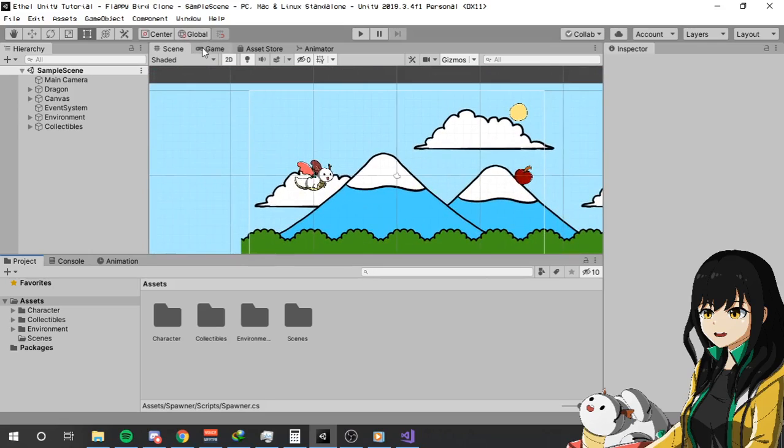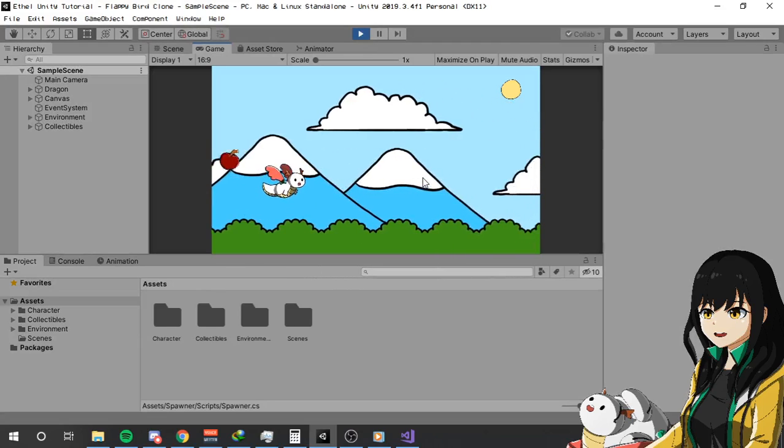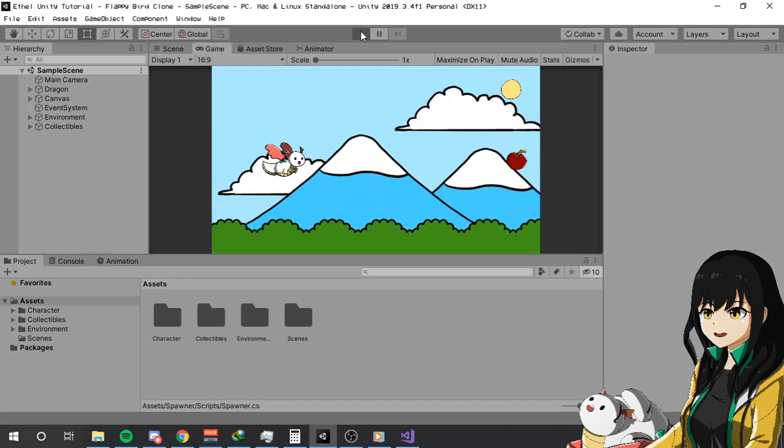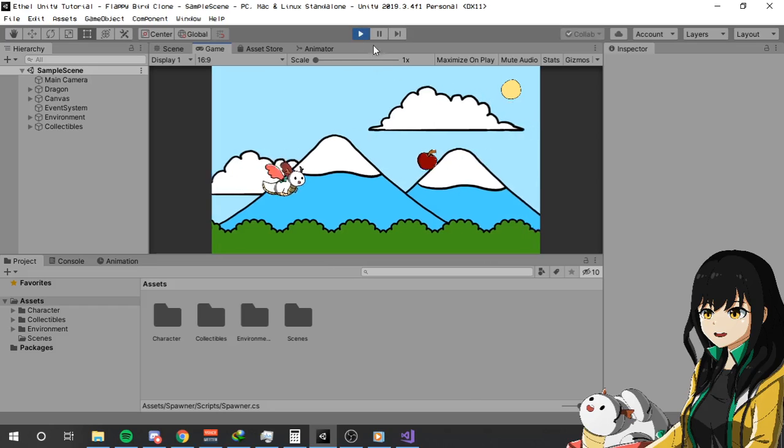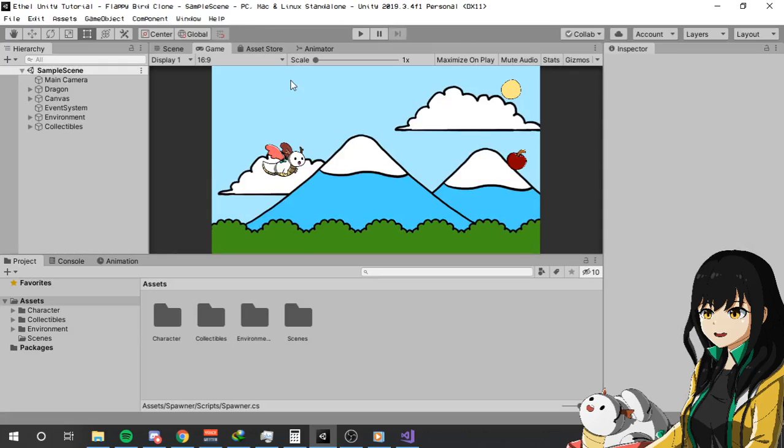In the last tutorial, we made the collectible, as shown here. Now we are going to make the collectible actually keep spawning. But today we're going to have to know about prefabs.